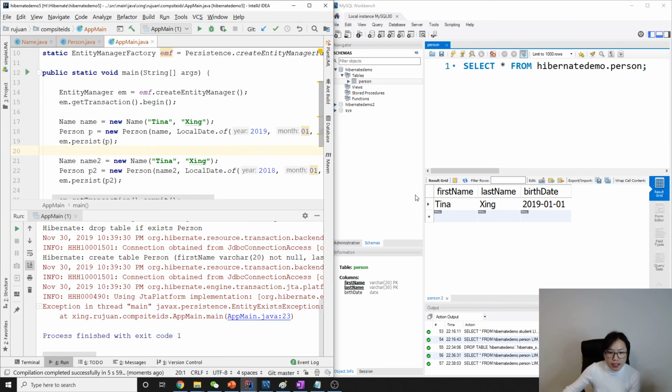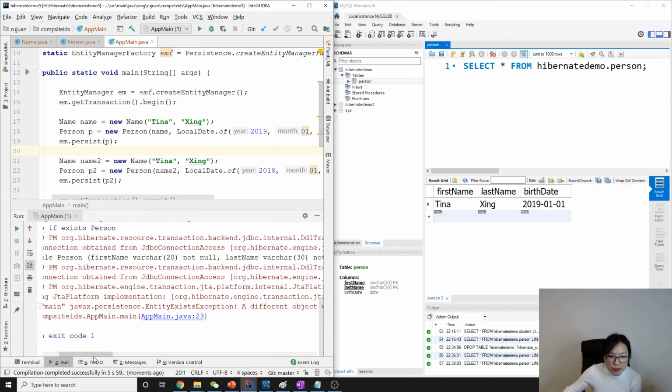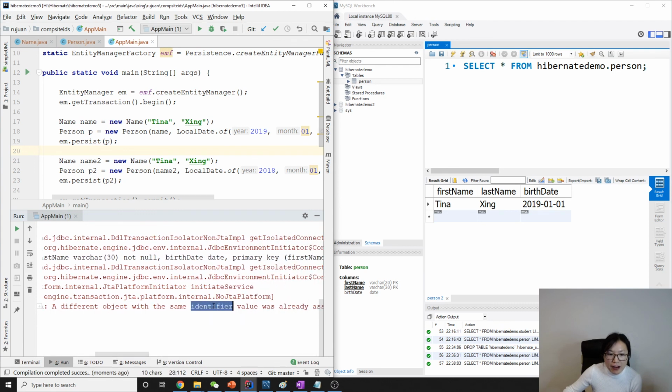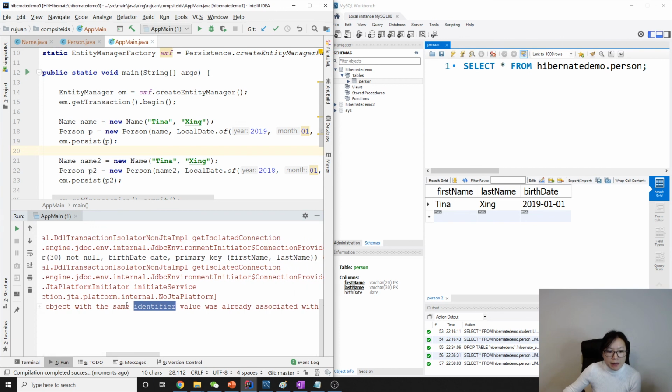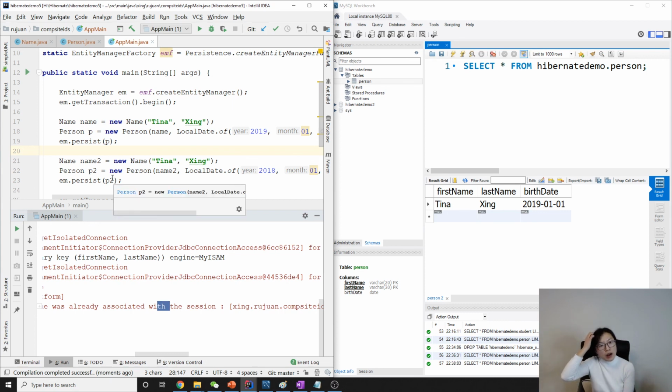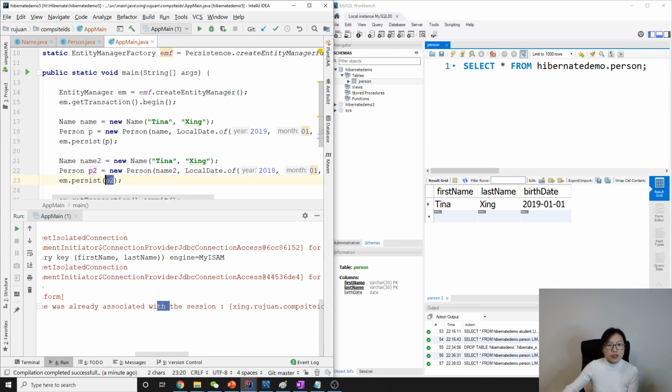Exactly. See here, you're going to have an exception. The exception is: a different object with the same identifier value was already associated with the session. The identifier here is the primary key. This is because when we persist, everything has to go through the first level cache, so it already detects that this person2 has the same primary key as this person in the cache, so it throws the exception.